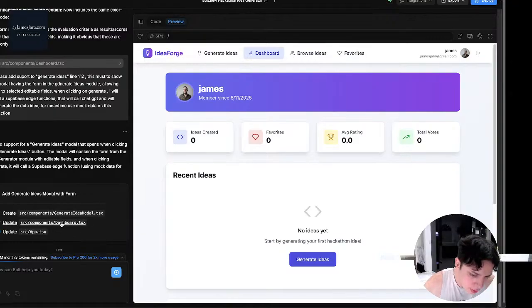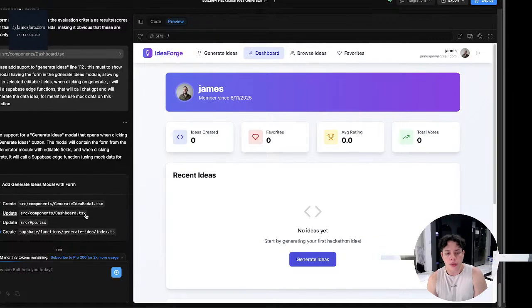Okay, one thing, I know it's okay, this is the dashboard, right? And the generate idea modal. One point of improvement here is telling Bolt to reuse the same fields or form in the generate ideas module and in the generate idea modal. Also, right now it's creating the Supabase function generate idea.